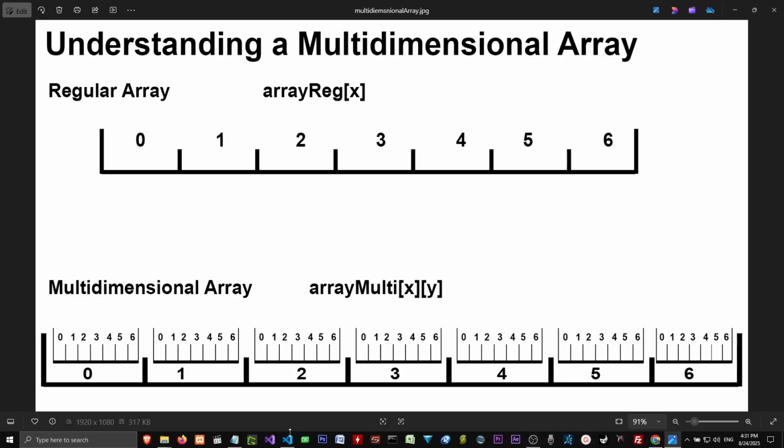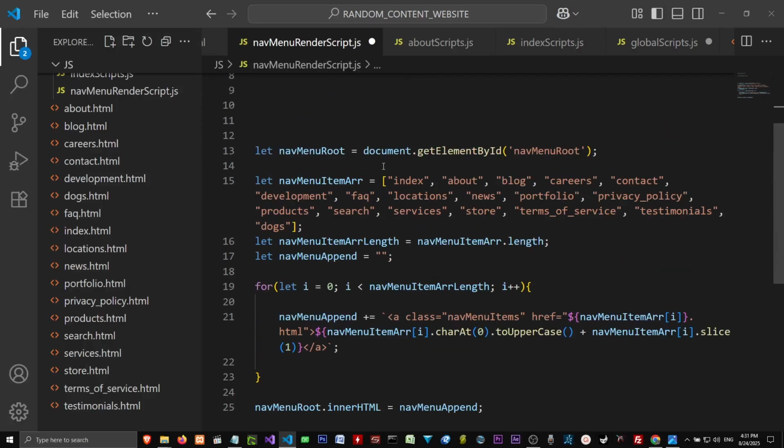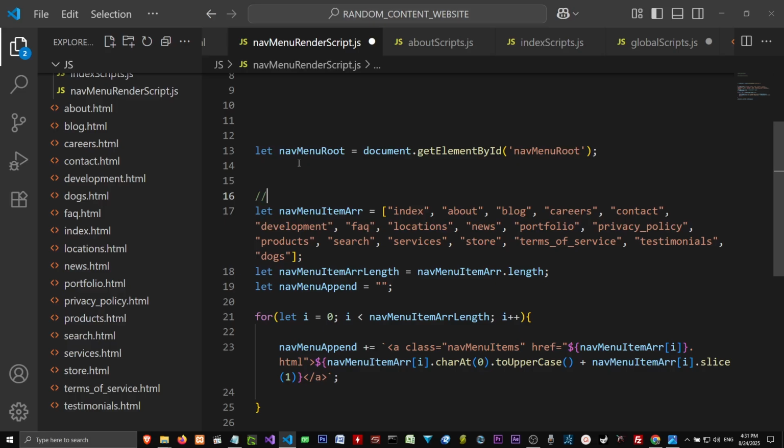Let me go ahead and pull up my code. As you can see here, this is for repetition, because repetition is good. So we have our syntax, and 0 is going to get the index, 1 is going to get about, and then blog is number 2, right? So we learned that in the last tutorial.